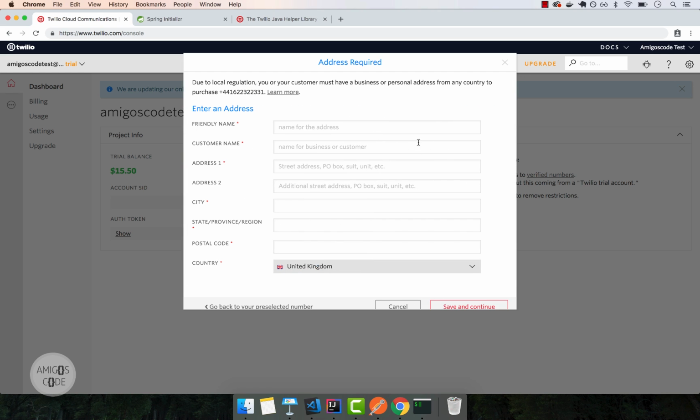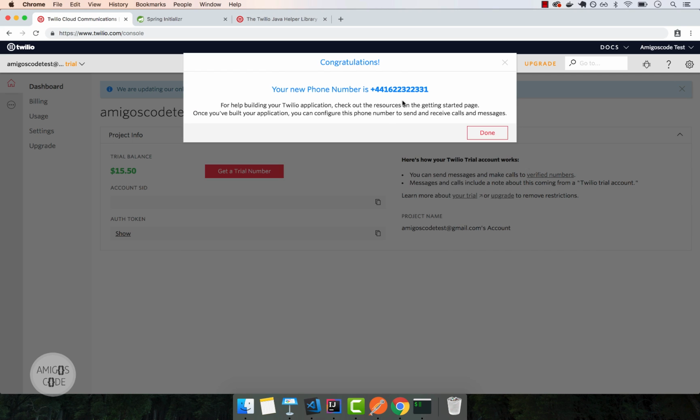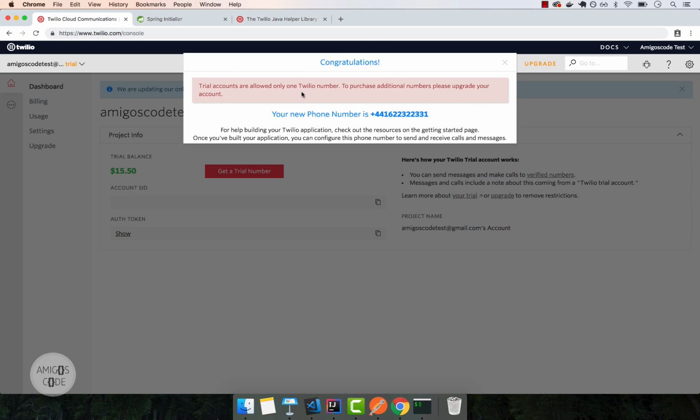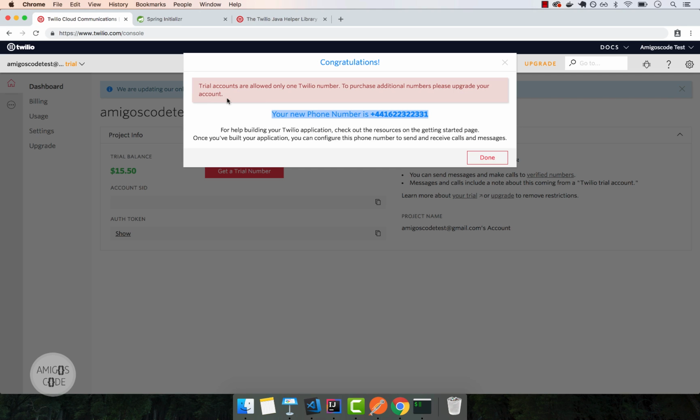And now we have to fill in the address information, so go ahead and fill in yours. And that's it. So now we have our phone number right here. You can see that this is the phone number, and they are also telling us that trial accounts are allowed only one Twilio number. To purchase additional numbers, please upgrade your account.